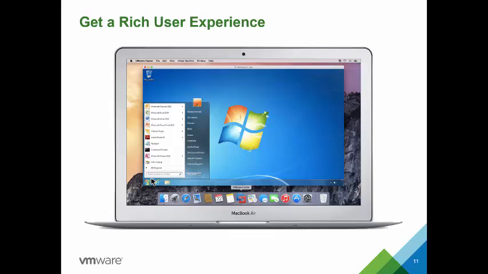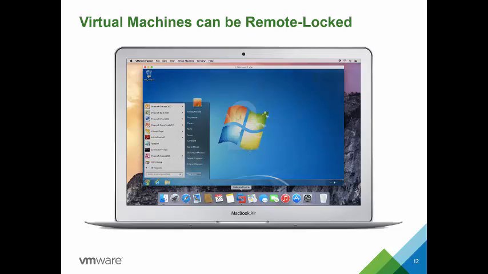Now simply use the local Windows desktop just like you would as though you were on a native Windows desktop system. The look and feel of the user experience is exactly the same as it would be if you're on that native Windows based PC, except you're using it on a Mac.